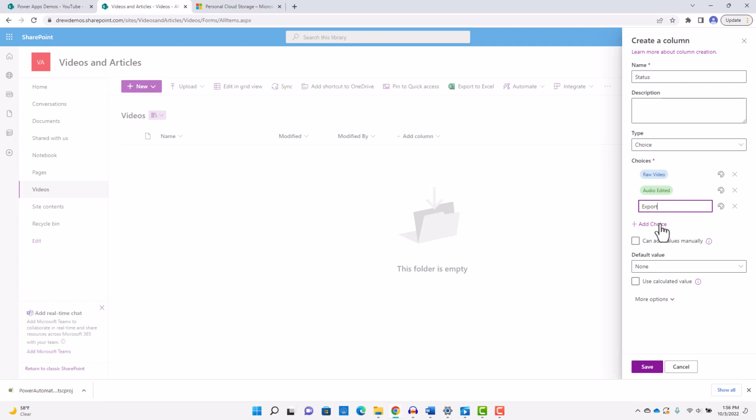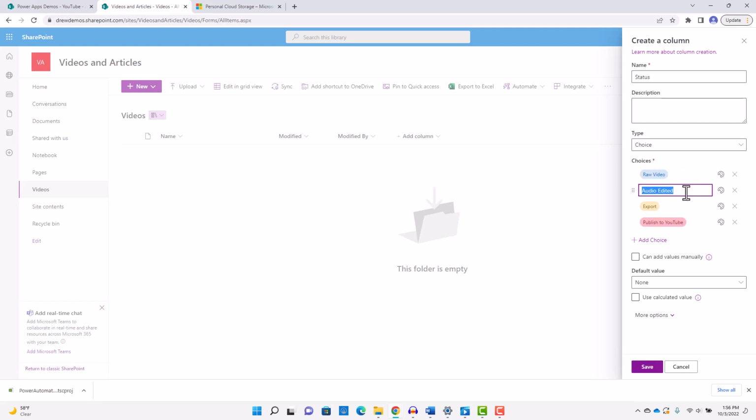We'll have an MP4. And then finally, we're going to publish that to YouTube. And so if I think about these, the colors, we can change the colors. This would be more of a green since it'll be done. The raw is more of a red because it's just starting. Maybe that's an orange. And then the export is maybe a lighter green. So that looks good. And you can only choose one of these because it's either in this state or it's not. So I'm going to save that.